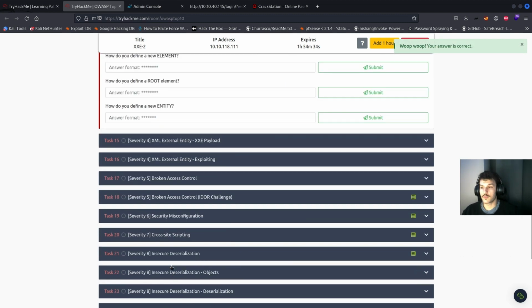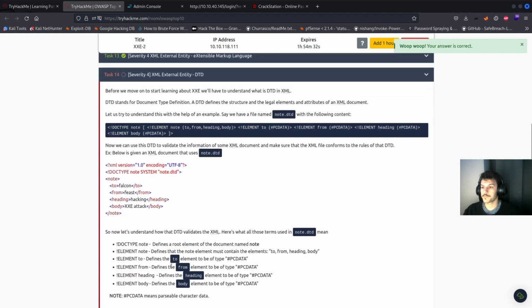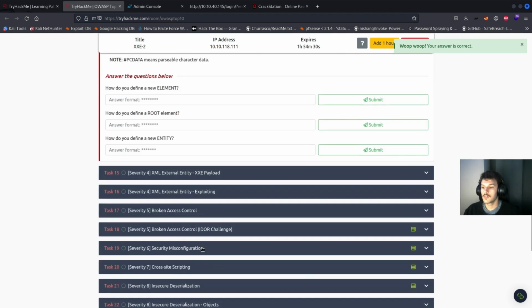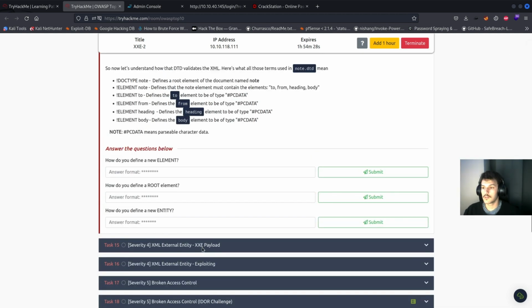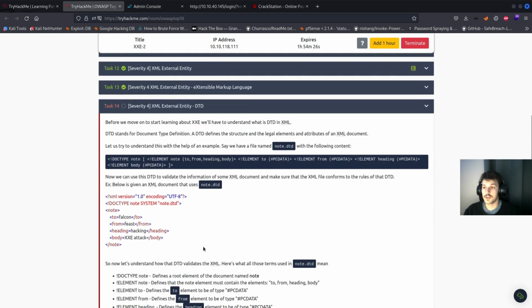On to task number 14, XML external entity, or DTD. Before we start learning about XXE, we'll have to understand what a DTD in XML is. DTD stands for Document Type Definition. A DTD defines the structure and the legal elements and attributes of an XML document.